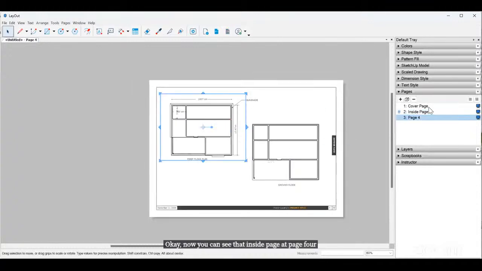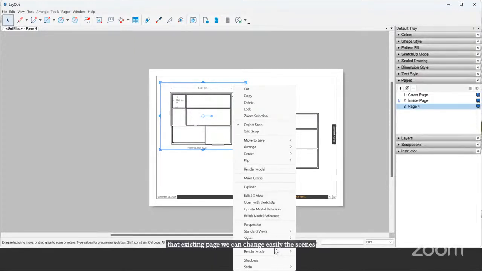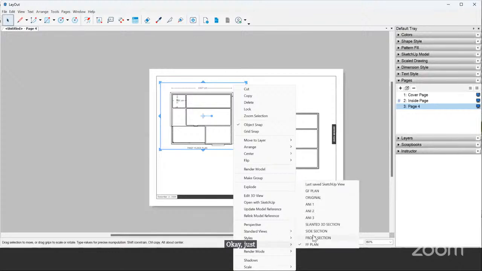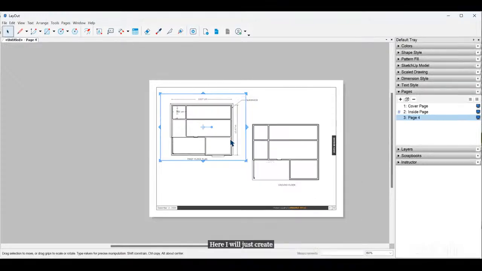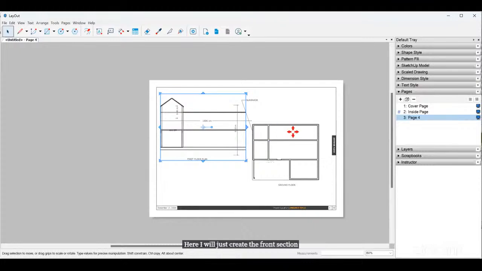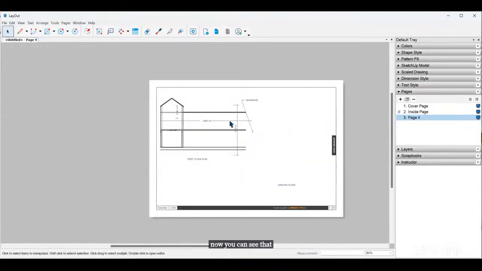And the advantage of duplicating the existing page is that we can change the scenes easily. Just right click it and go to the scene. Here I will just create the front section. Now you can see that the front section is created.